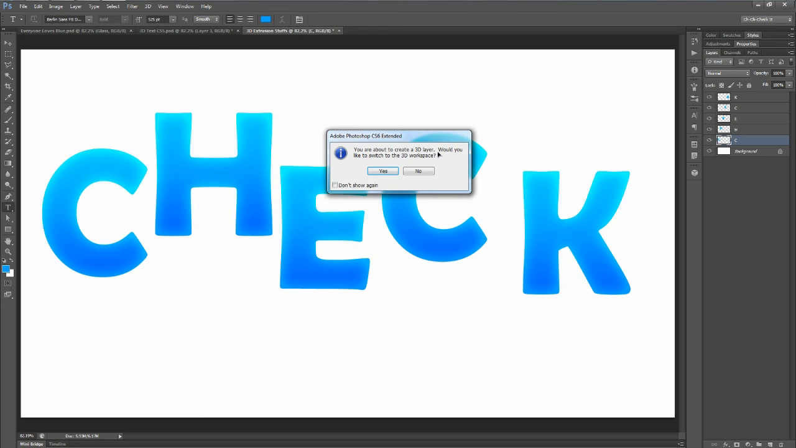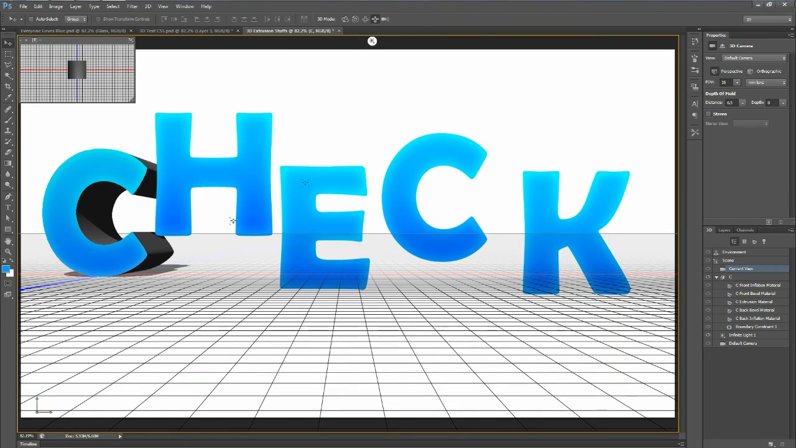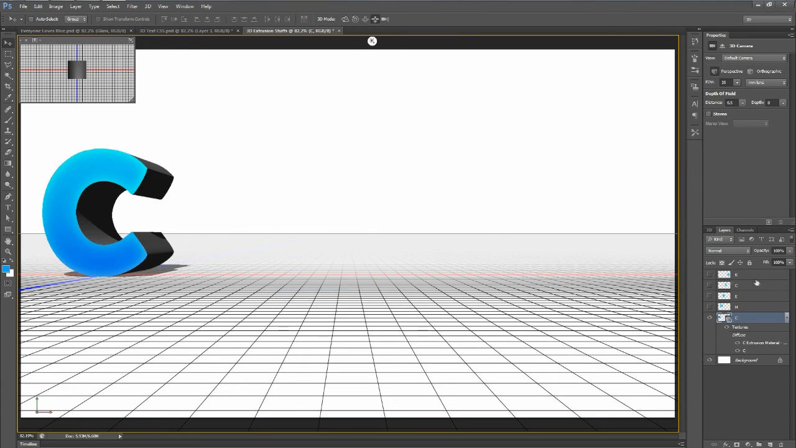And when you do that, it's going to ask you if you want to switch over to the 3D workspace. And just for the sake of consistency between you and me, I'm going to click Yes. Okay, so here we go. We are in 3D space, and we've got all of these letters all over the place. And I don't really like having HECK. I don't want to have those letters in the way while I'm messing with this, so I'm going to go back to my layers and turn off the eyes for the HECK.